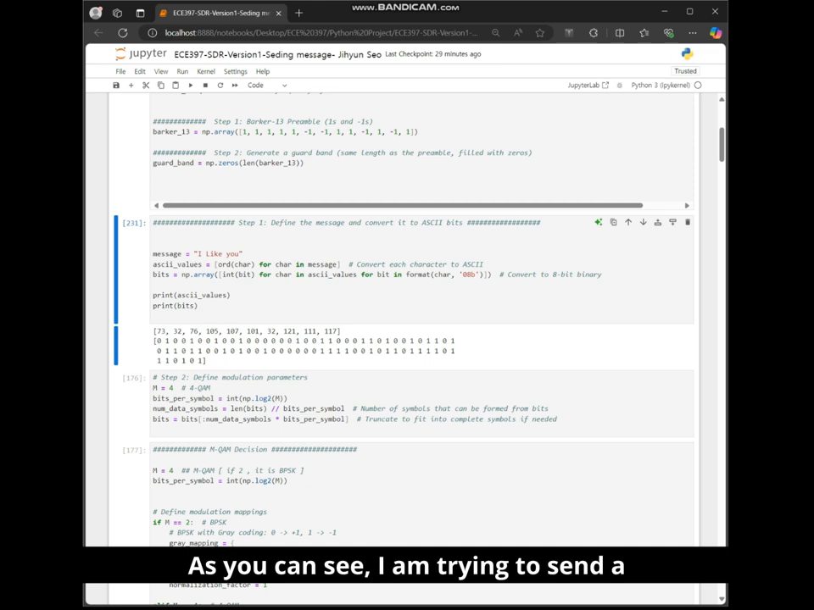As you can see, I am trying to send the message "I like you," but we cannot actually send this message as itself. So we first encode it into bits and then make a bit stream with zeros and ones so that we can efficiently send it through the TX.